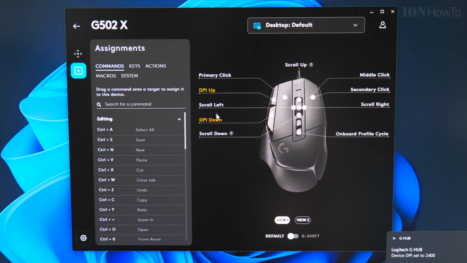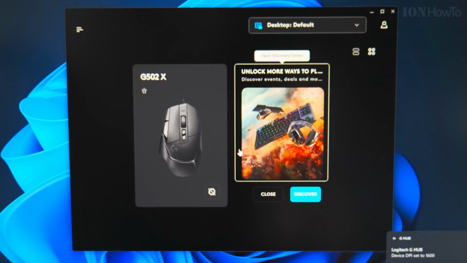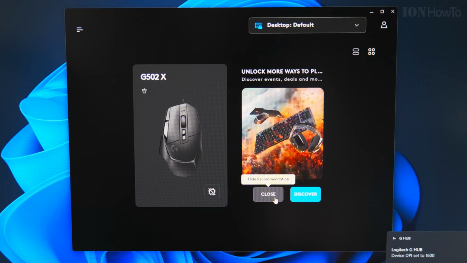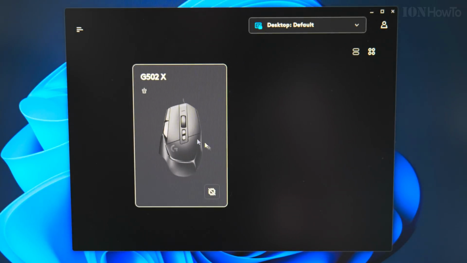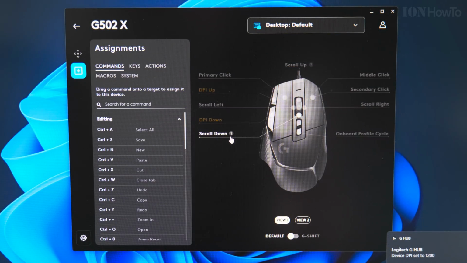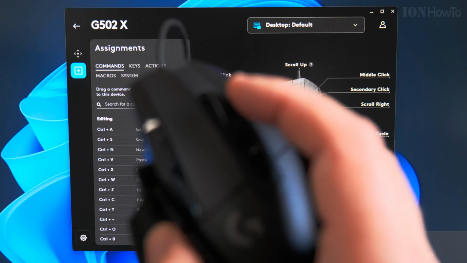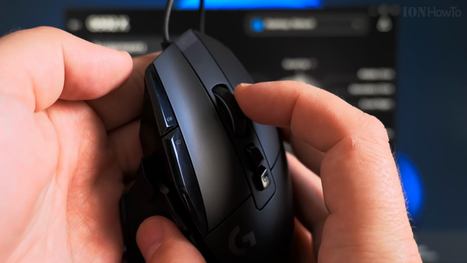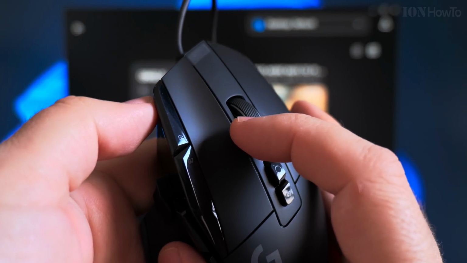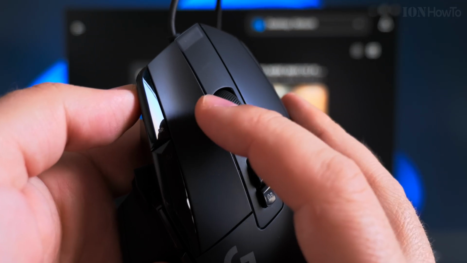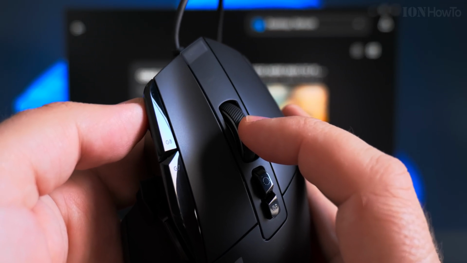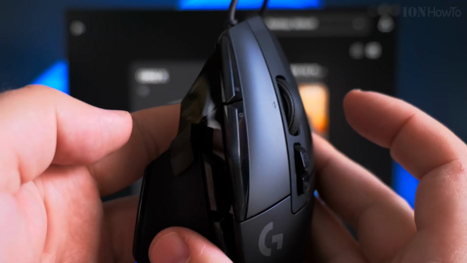You can do DPI, scroll left, scroll down. I think I went back with this one. Scroll down. There is even the option, you can move the wheel left and right and press on the wheel also. Forgot to show those. I never use those.